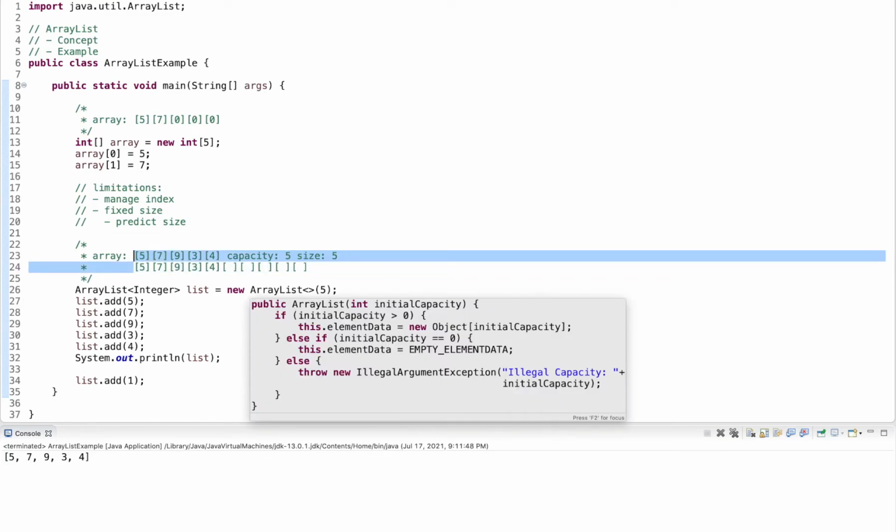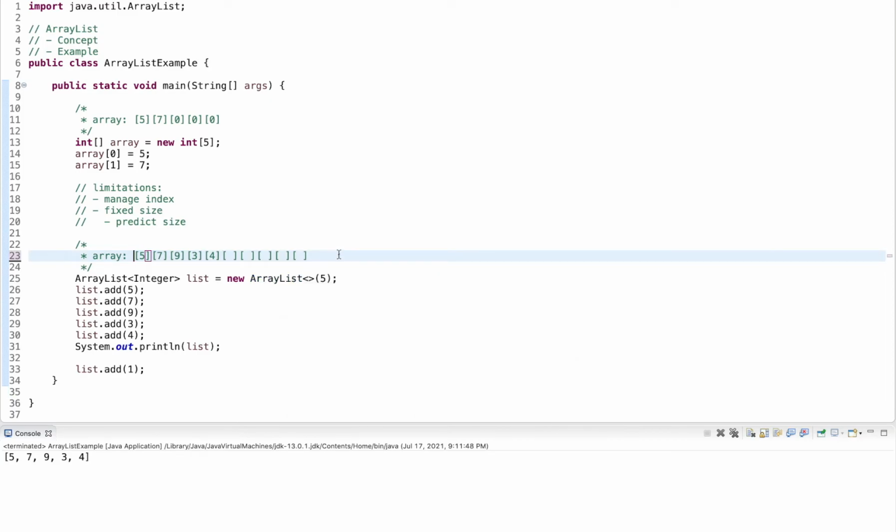Then it will no longer need the old array, so it references the new array. Capacity is now 10, size is 5, and now it has space to store the next element, which is 1. So it stores 1, and size is now 6. And now I can keep adding new elements.